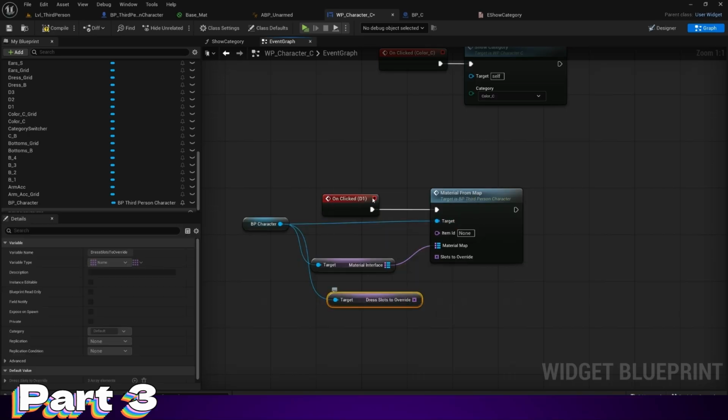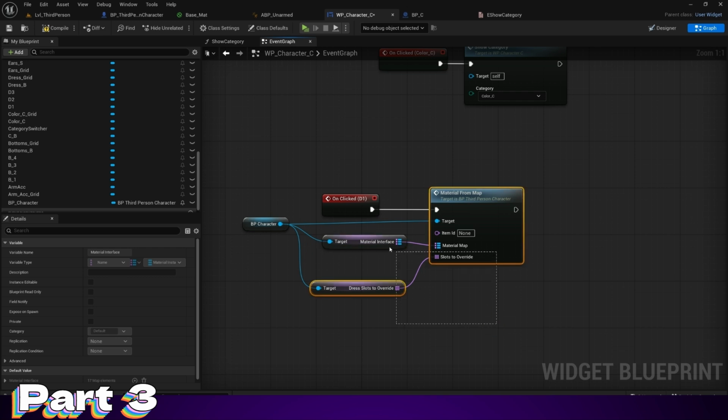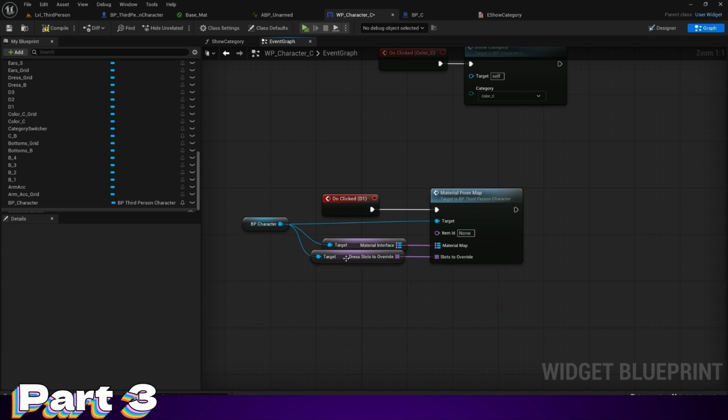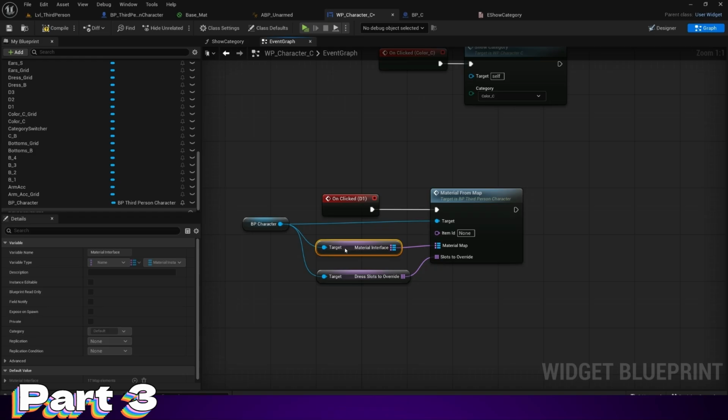For example, the material slot name, such as dress_pink_01. Material map 2, the material map variable on the character. Slots to override 2, the dress slots array.